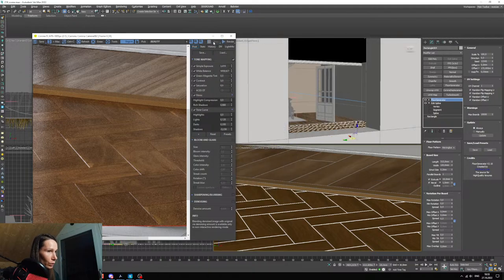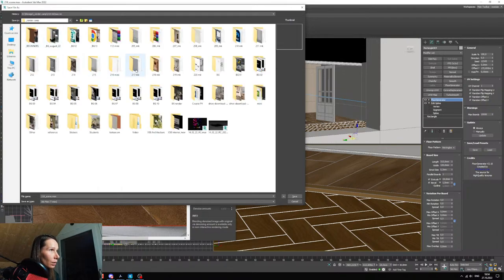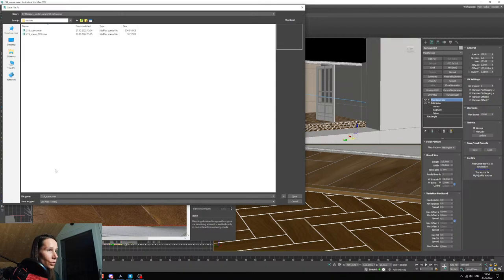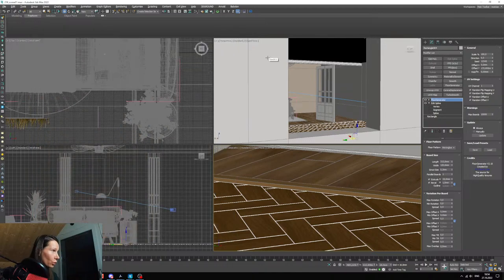But I will do two things. I will save my scene, because sometimes when I apply unwrap for the floor, it crashes. From time to time it happens, so I'll make sure that we start from the same point in case it happens. And I'll also stop the render, because usually it happens when the render is on. So better to stop it, apply, customize it, see how it looks and customize it again. So I need to select it, unwrap.